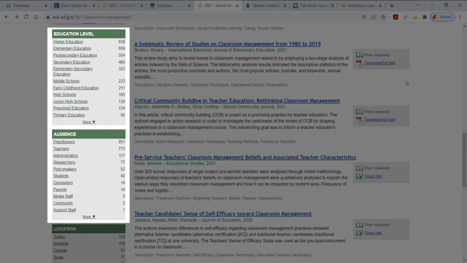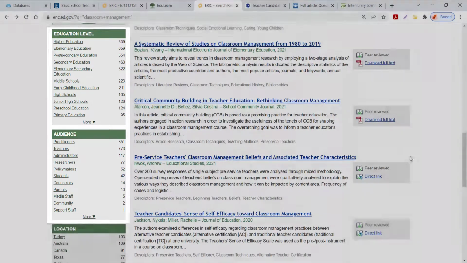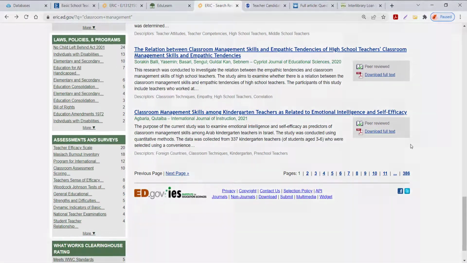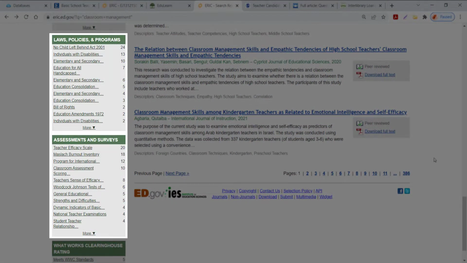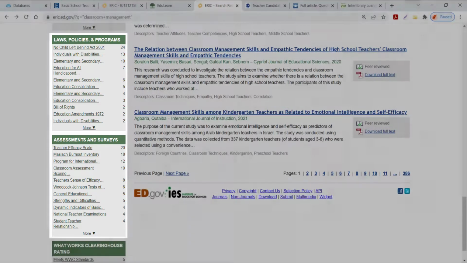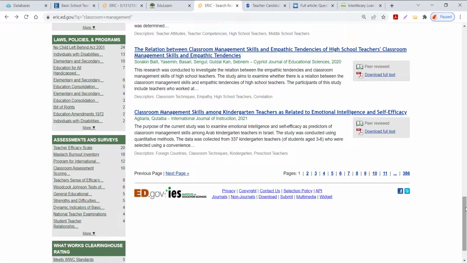You can filter by education level that's being studied, by the audience for the source, and even by laws, policies, and programs that might be related to the source or assessments and surveys used in the research that is being described in that source. So these filters are a little bit more specific to the field of education.